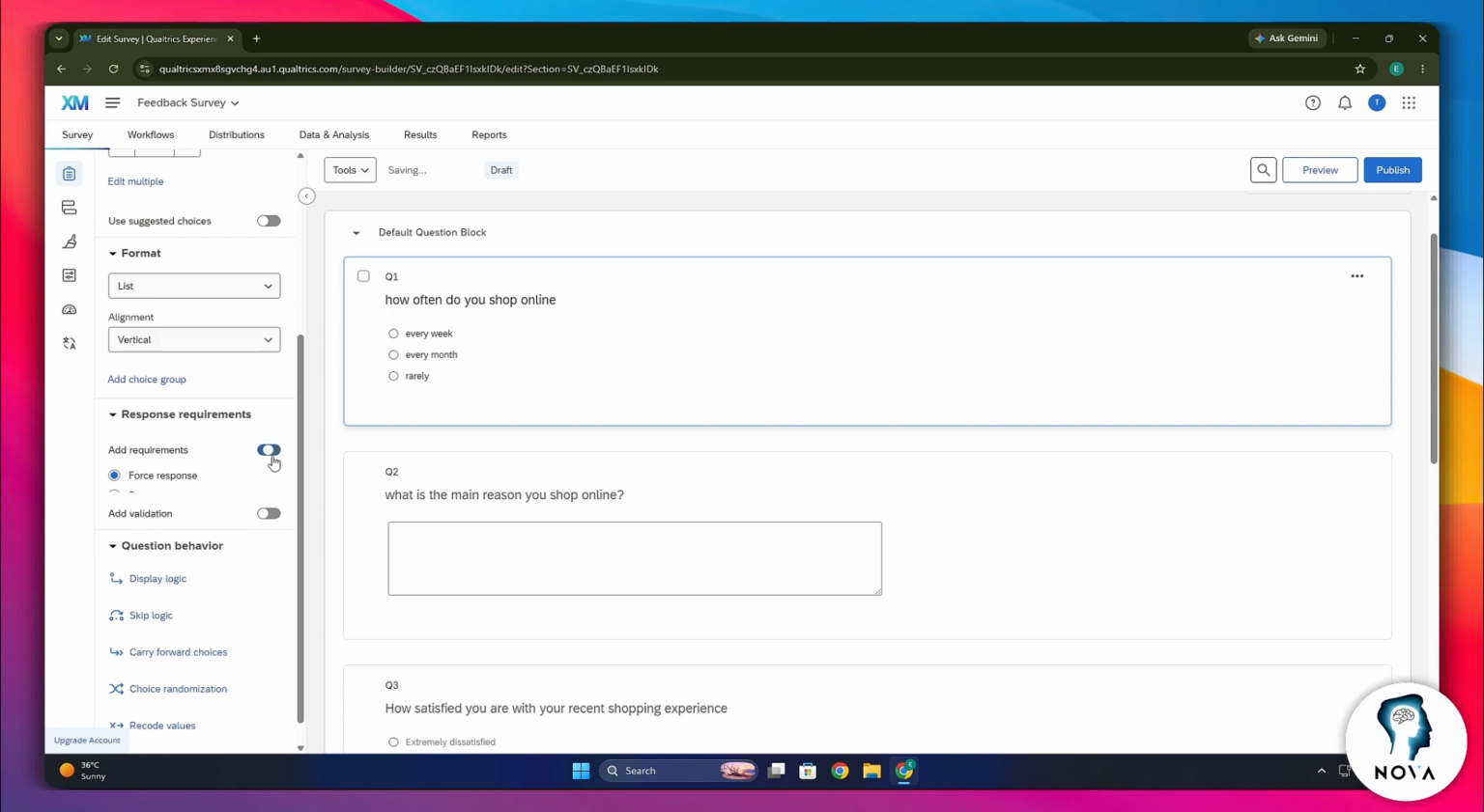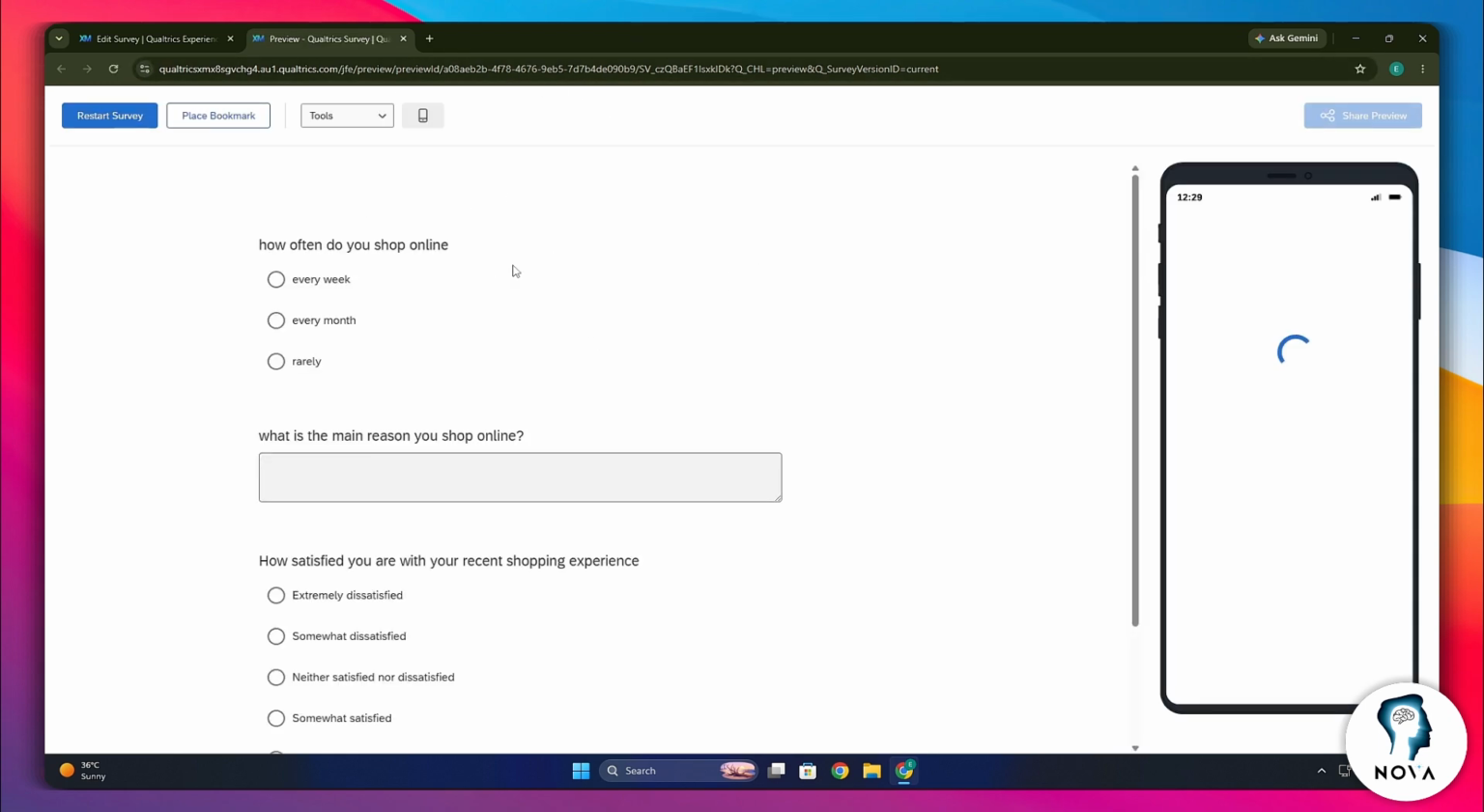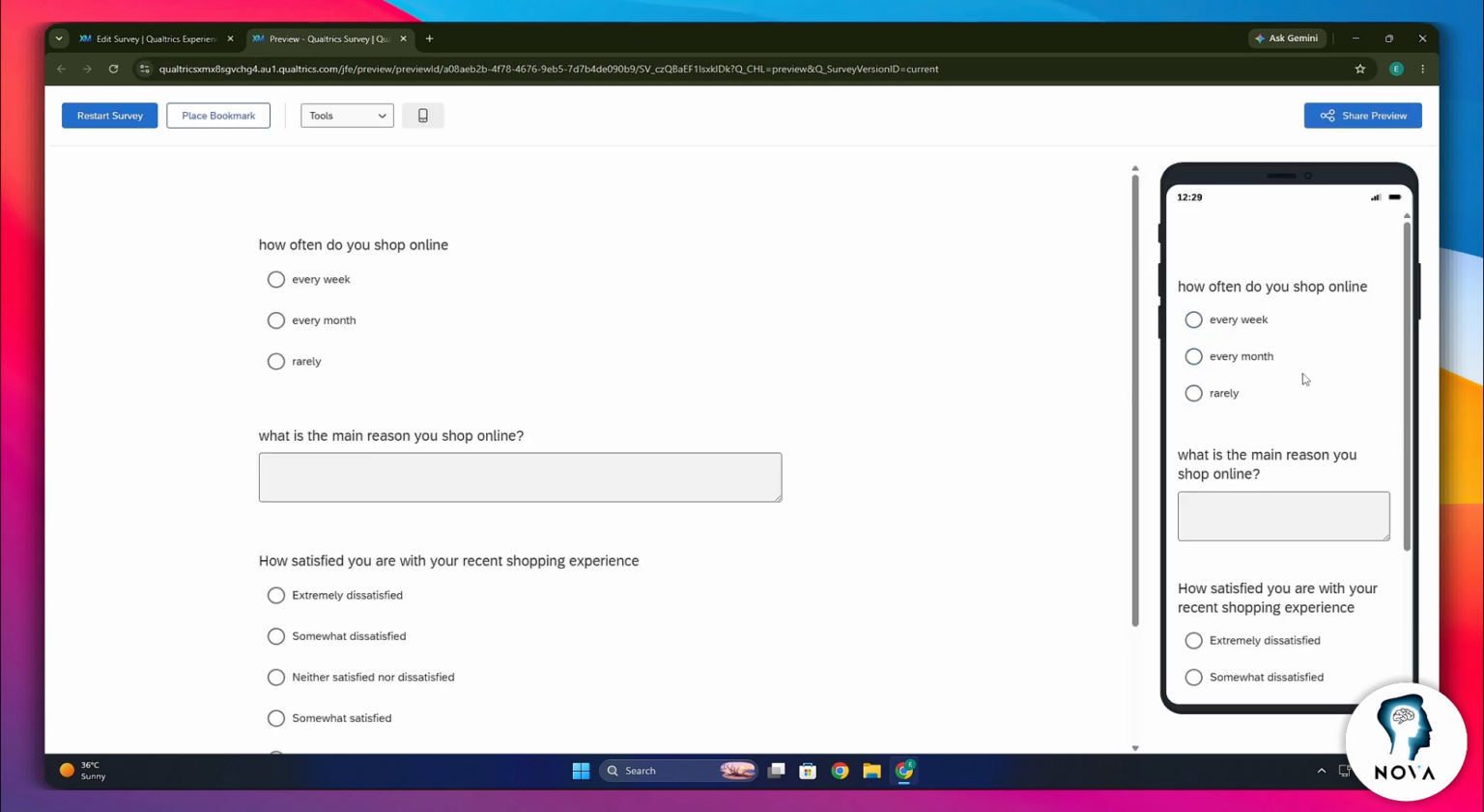Now let's preview the survey. At the top of the page, click Preview. A new preview window opens. This lets you experience the survey exactly like a respondent would.